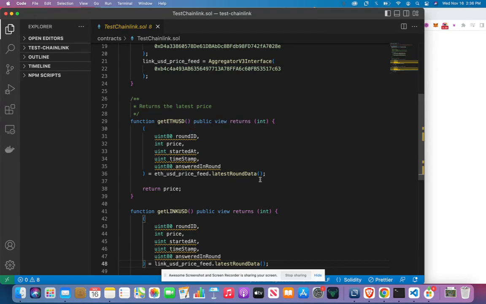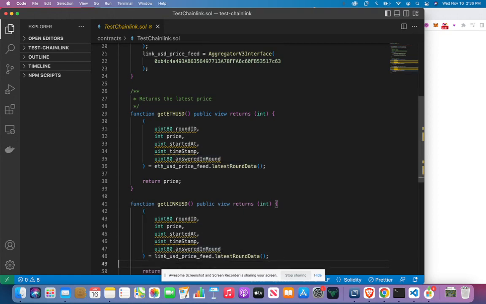So latest round data, again, I'm a total beginner. You can probably tell by the way I'm speaking. But when you select the latest round data, that should pull through and print out the price. But to actually see it, we've got to use console.log in the deployment script.